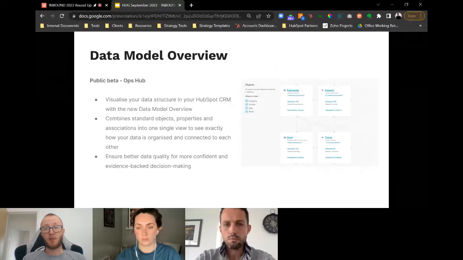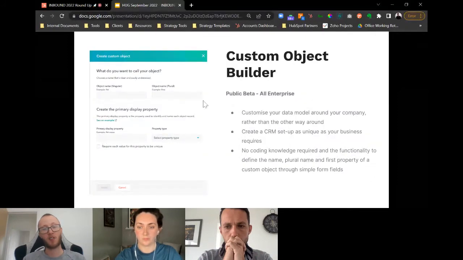So I mentioned custom objects quite a lot there. So the reason I mentioned that is because there is a new custom object builder. It doesn't matter if you're in sales, doesn't matter if you're in marketing or service, you will now have access to create custom objects all within the HubSpot UI, meaning that you don't have to use APIs or call on development support to actually roll out a custom object. You can actually do this all within your own portal and customize the data around your company.